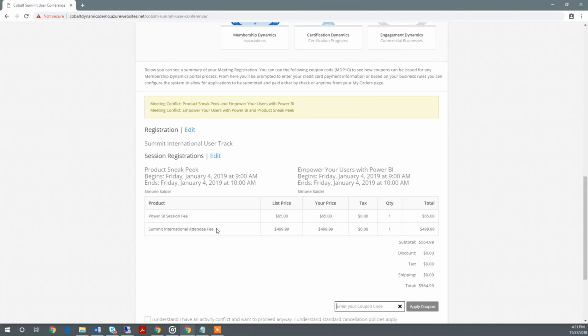Here I can see a summary of Simone's registration, her track, her sessions, and her fees. If anything needs to be corrected, she can just hit Edit to go back. And if she has a coupon, she can enter it here. We'll see a little later what that looks like.